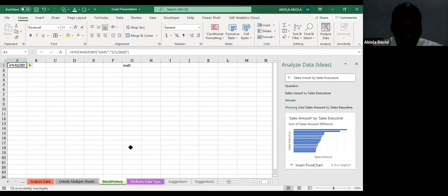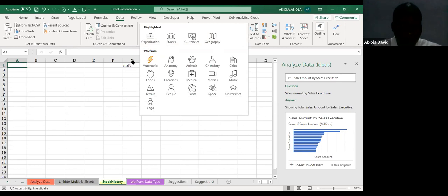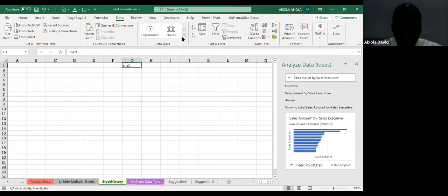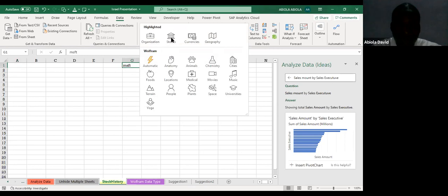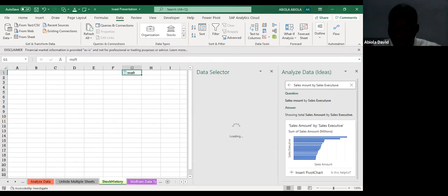But let's do the same thing anyway with the Wolfram data types, so we can actually get the same results. Just come to the data tab. Now we have the data types here. So what I'm going to do is select this MSFT, and then we want to check information for stocks. Okay, all right, let me just close this, analyze. Okay, it's coming up.